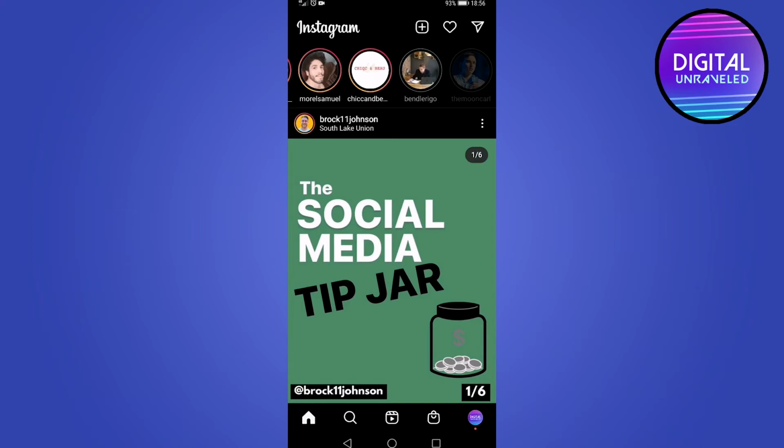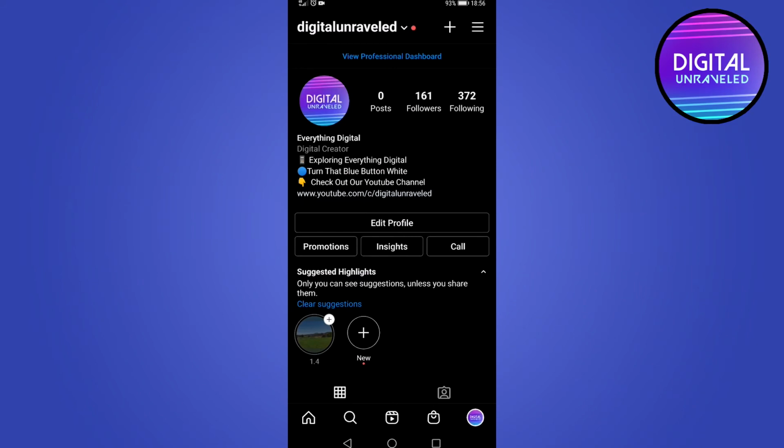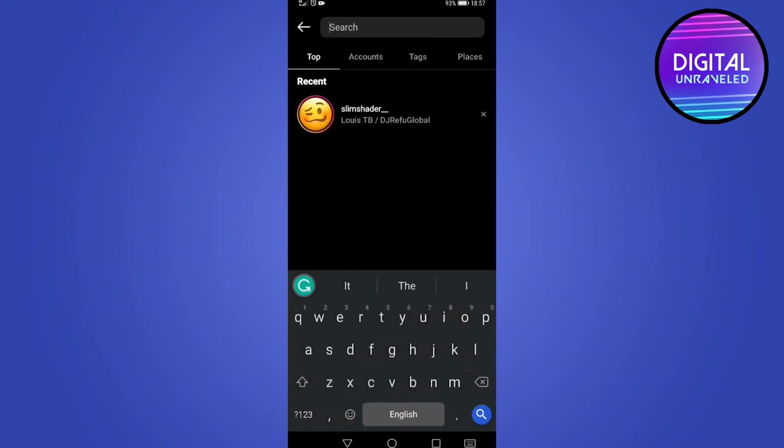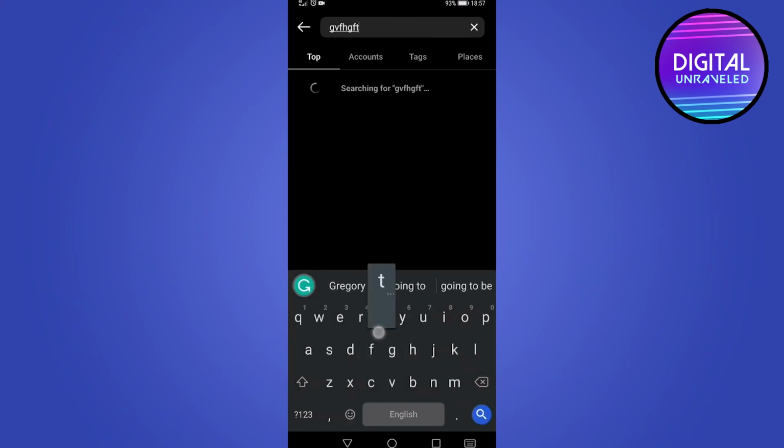The second thing is that they might have blocked you. So to find out if someone has blocked you, what you can do is search for their username. And when you're searching for their username, if you come up with a no results found for that specific username, most likely they have blocked you. And that is why you won't be able to see their stories.